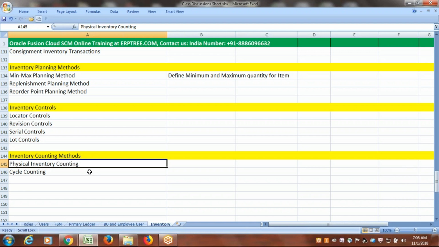Okay, physical inventory counting is something you may not do very often. Ideally, you will plan it and do it maybe twice or thrice a year, or maybe once a year. You may do this kind of physical inventory counting at those intervals.